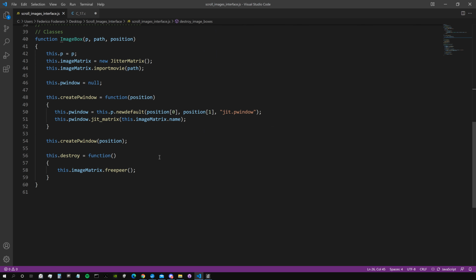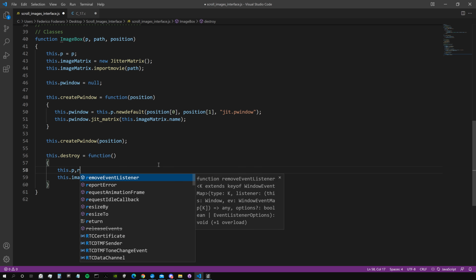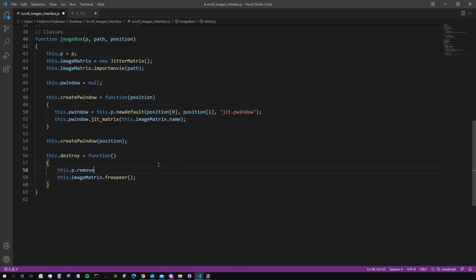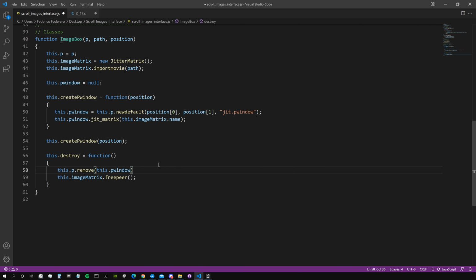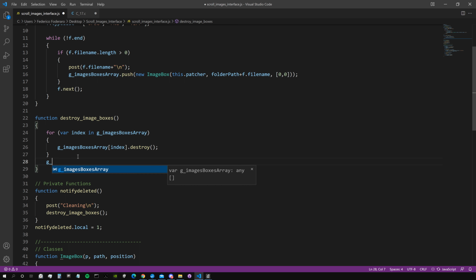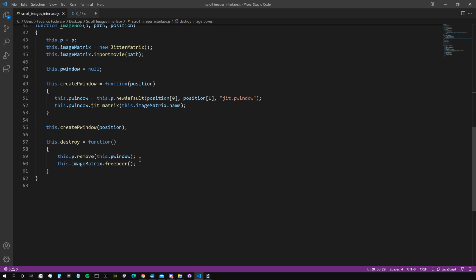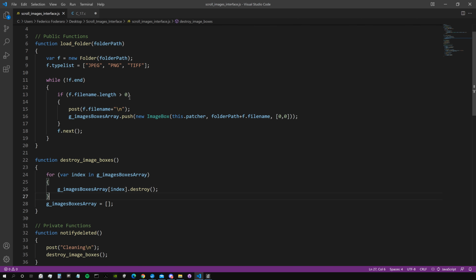So let's do it like this inside the destroy function of the image box class. Let's say this p.remove this p window. This is the function of the dispatcher object that will allow us to delete an object from the patcher. Okay, great. And actually after we do that, we also want to set the image boxes array to an empty array, because we destroyed everything, we took care of cleaning the memory, and now we just want to have a fresh empty array.